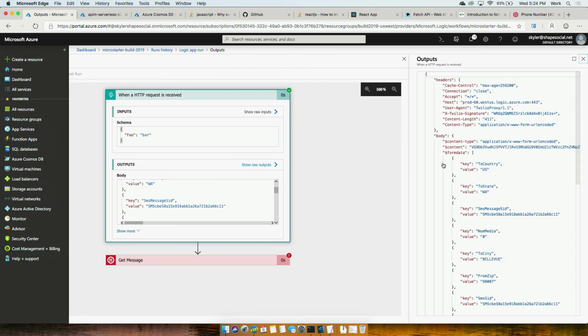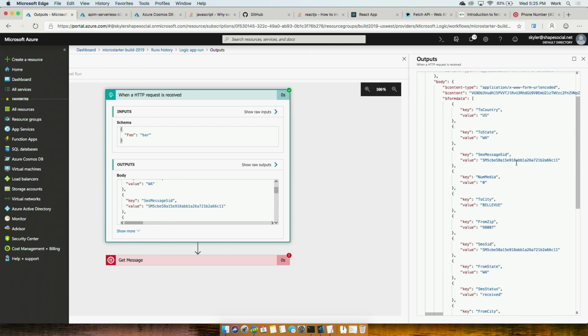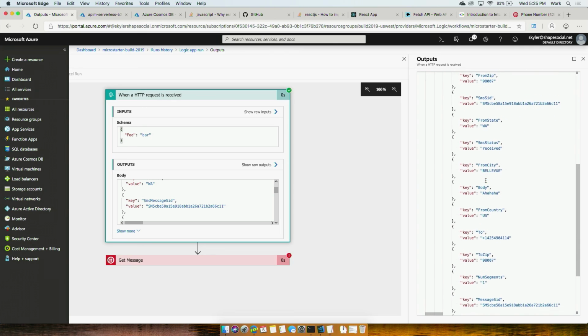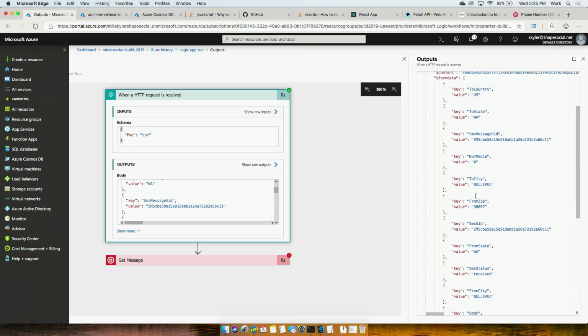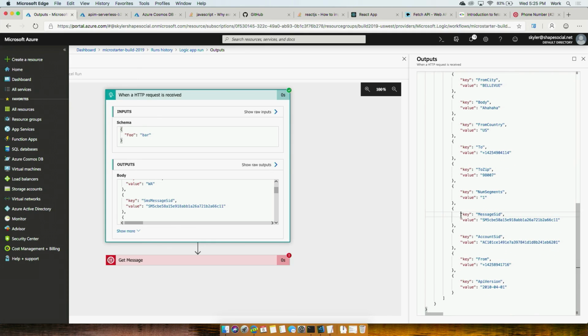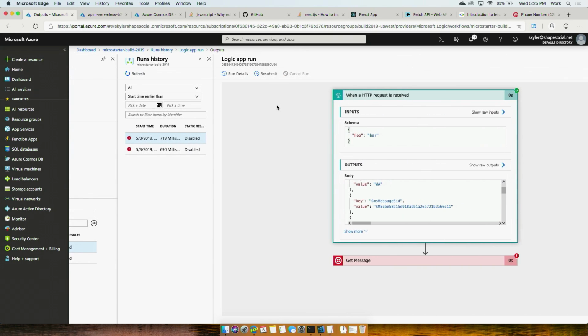Let's open this a little bit larger. You can see that the Logic App was actually triggered via the Twilio webhook, and now we have this body to deal with. The value that we actually care about in this case is going to be the message ID, which is somewhere around here. There it is, the message SID. So we're going to extract this value from that request and provide it to the pre-built Twilio connector. So let's go back over here.